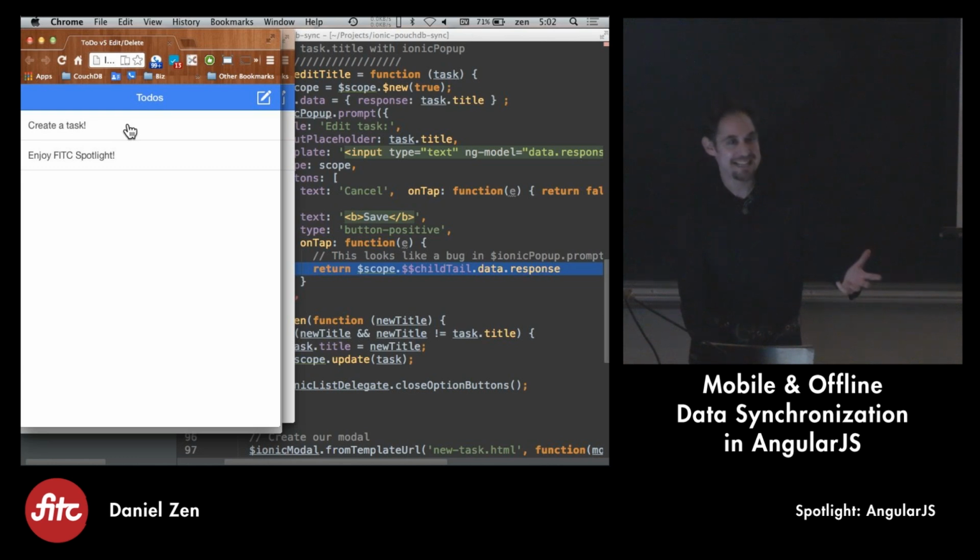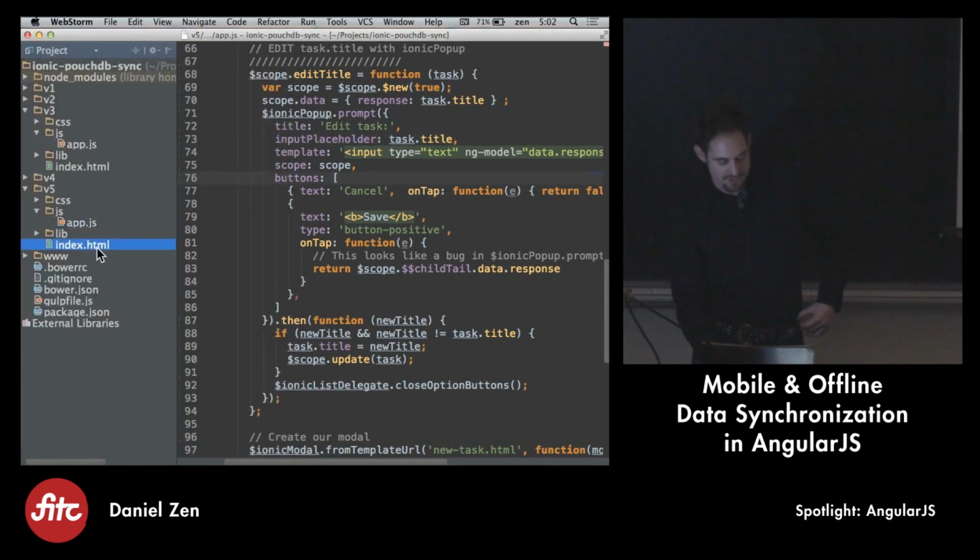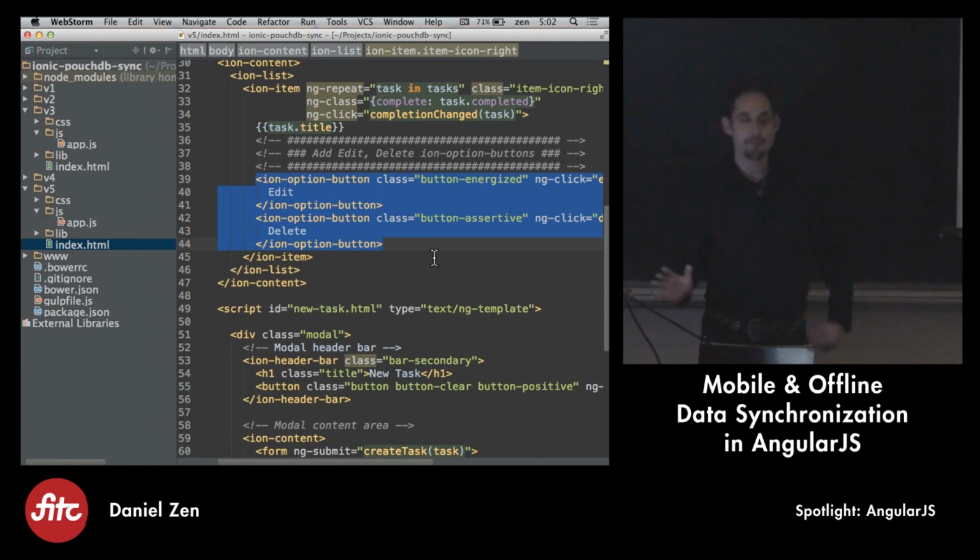You know, it's bleeding edge stuff. So this is version 5. So now, let's take a look at the HTML before I actually do it. These are Ion option buttons. How do Ion option buttons work?